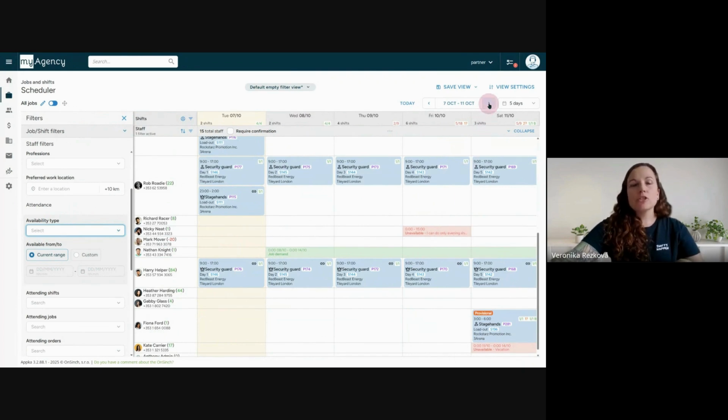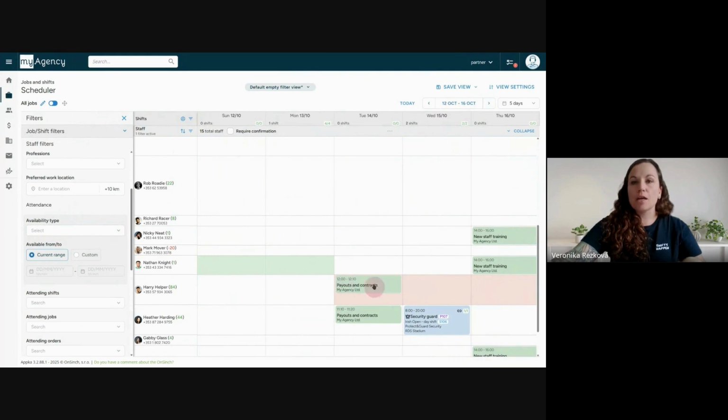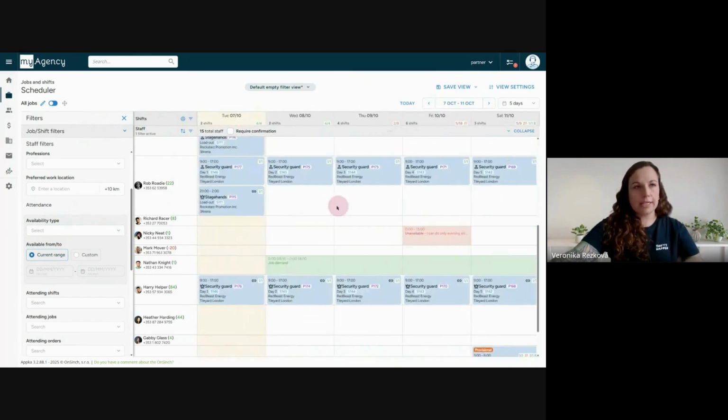I can also mention that here in this work plan of the staff members, you see also appointments. These are these green boxes. You cannot manage them really from here, but they are shown here because it's important when you are scheduling the staff members to avoid some double booking. So they are shown here.